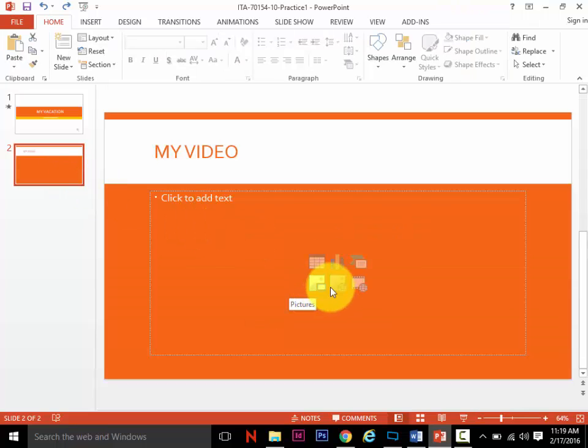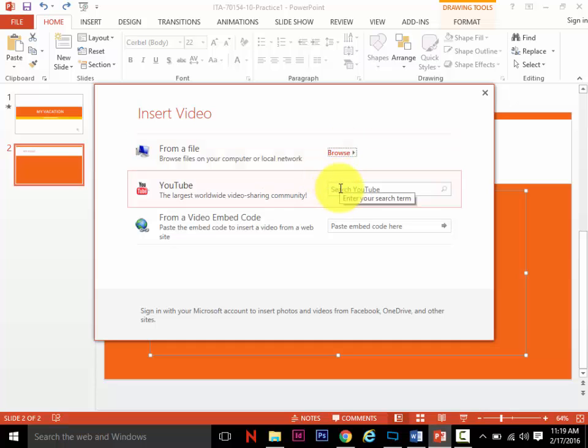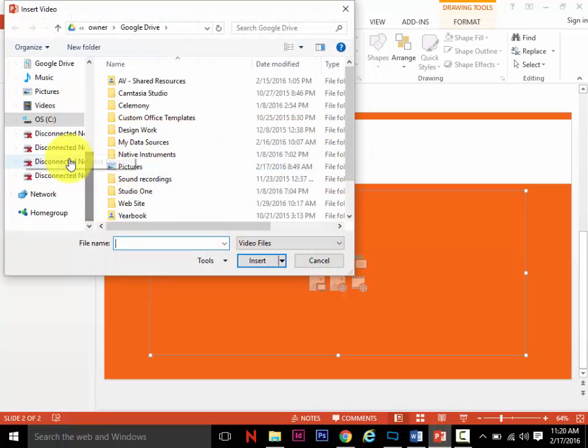Now you'll notice down here we have online pictures, and then we've got our insert video. And we're going to be inserting from a file. I do have the option to insert directly from YouTube with PowerPoint. That's a fairly newer feature, pretty nice. And you can actually also search by the YouTube file code. It's the last part of your HTTP address. This will be in the shared folder again.